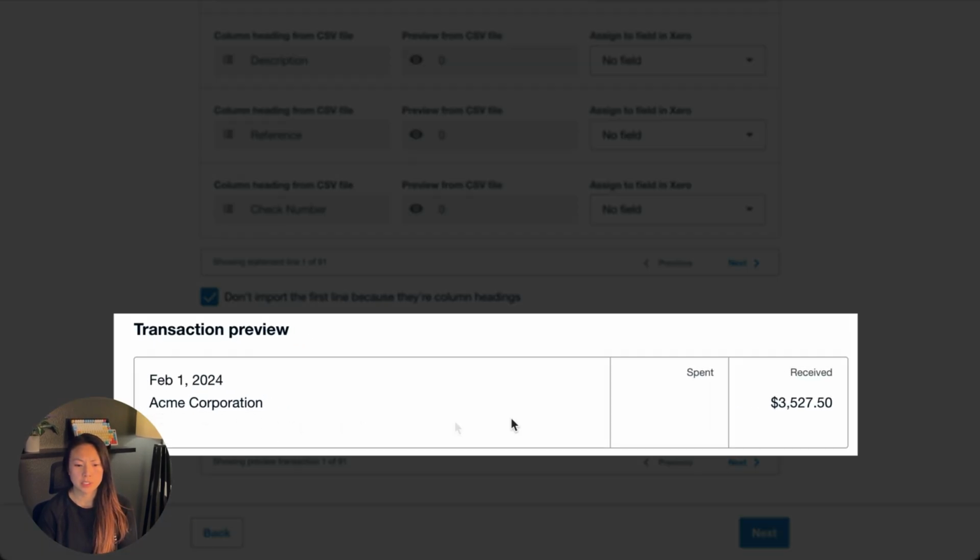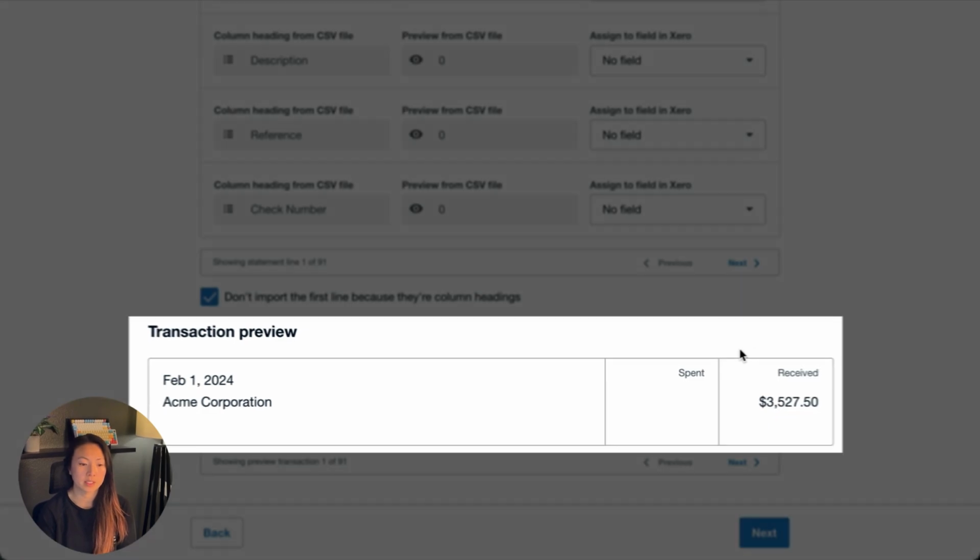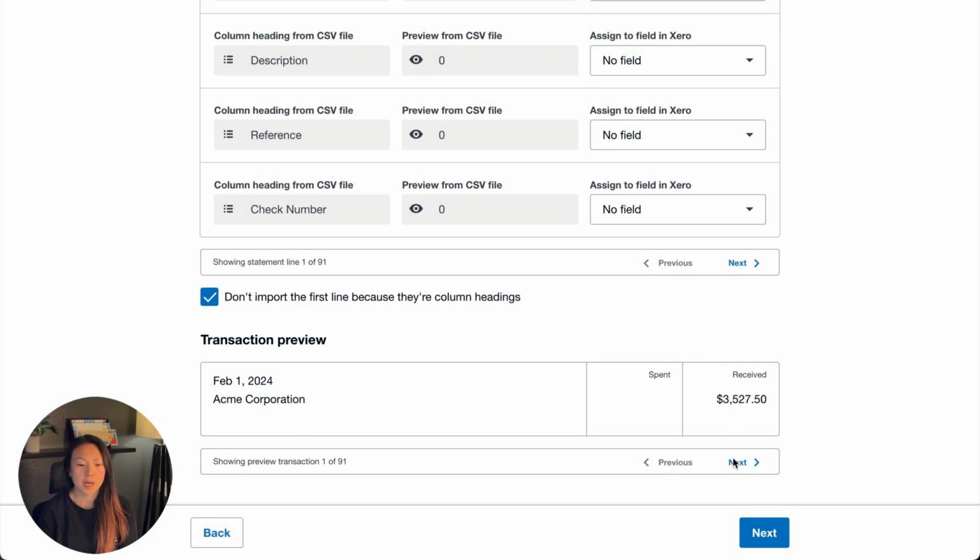We've got Acme Corporation, the amount received, so it's in the correct column. It's not a spend money, it's a received money, receiving a sales deposit. If you had other transactions you needed to verify, just to make sure that the signs were correct, you could go ahead and click next and preview some of those transactions.